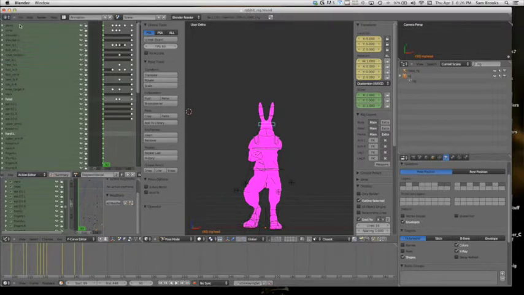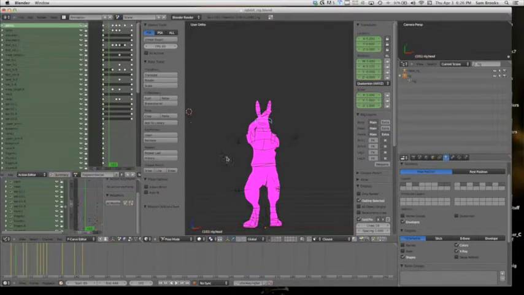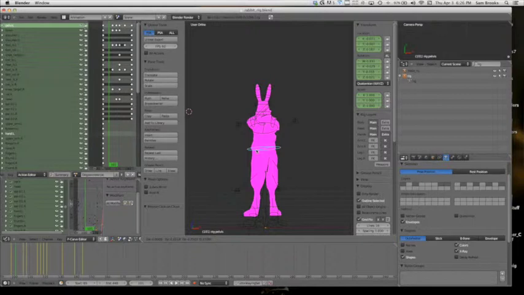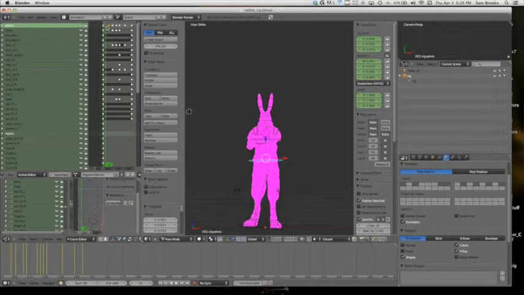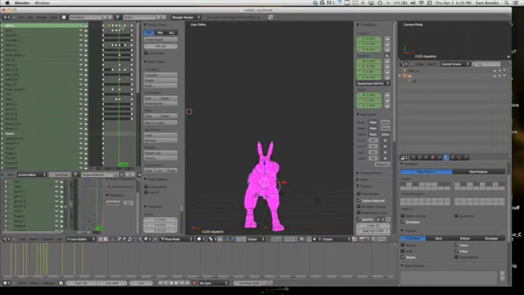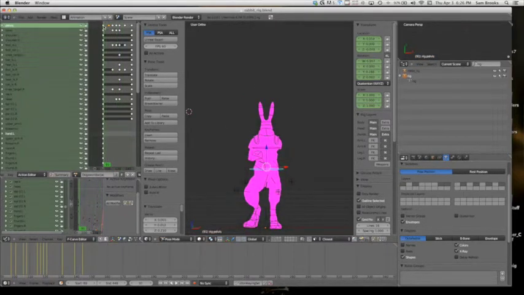So let's say in mid swing, I want his pelvis to go up. Just do something really weird. So there we go, now it made a new keyframe, and now he jumps up really weird. Okay, that's all we want to do for right now.